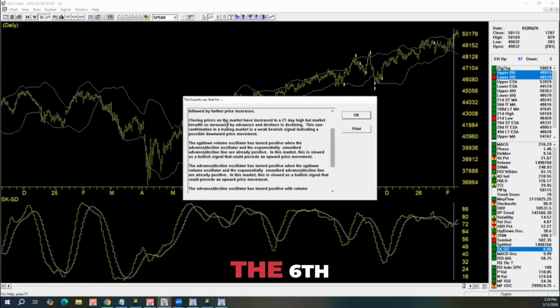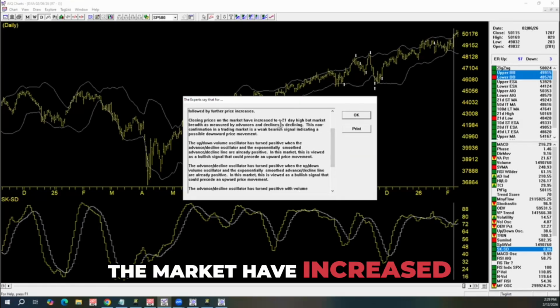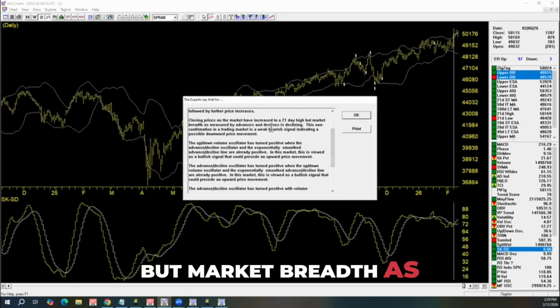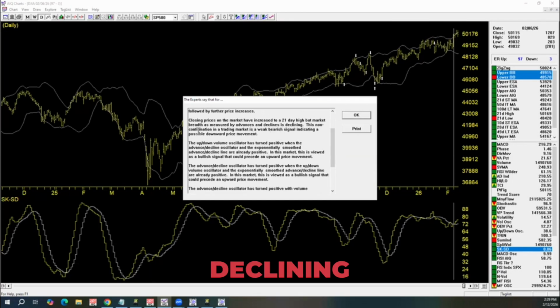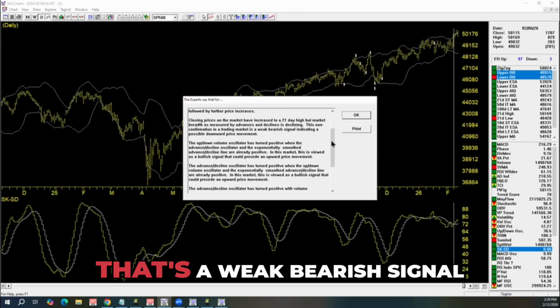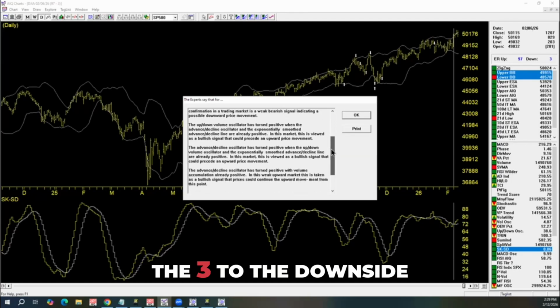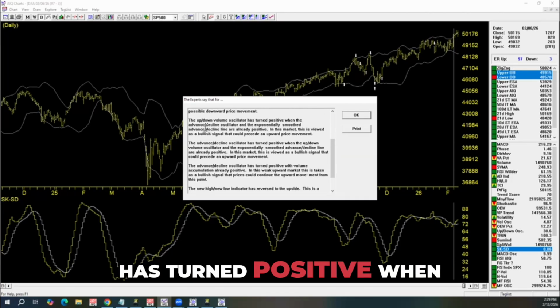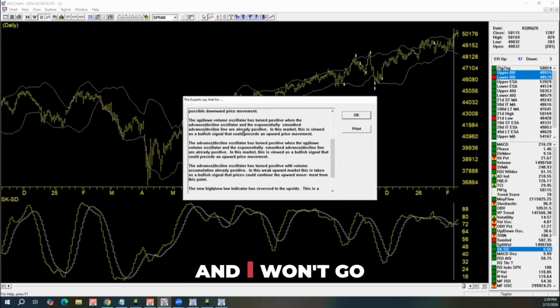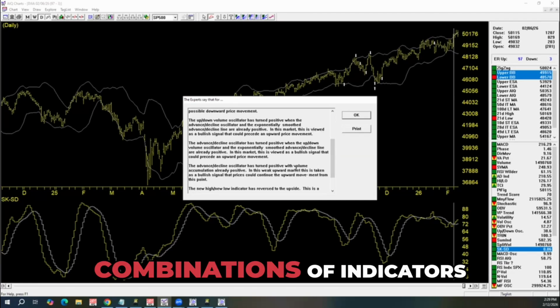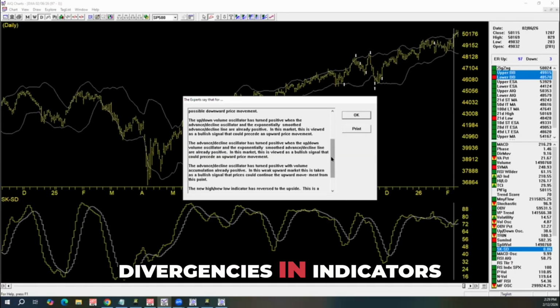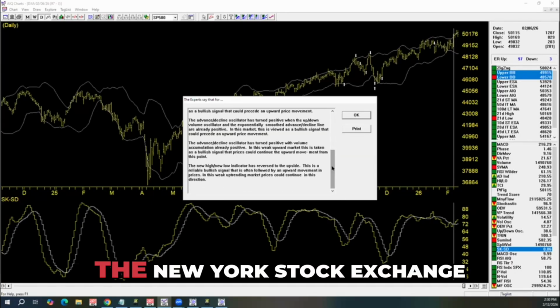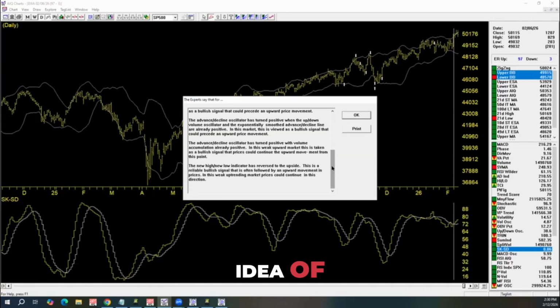We're talking about February the 6th. Closing prices on the market have increased to a 21-day high, but market breadth as measured by advance-declines is declining. It's a non-confirmation in a trending market, a weak bearish signal. So that's one of the threes that are downside, right? Here's a bullish one. The up-down volume oscillator has turned positive when the advance-decline oscillator, and I'll go with the whole thing, the market is viewed as bullish. So look at these. These are bullish events. Combinations of indicators, divergences in indicators, new high and new low indicators off of the New York Stock Exchange give us an idea of what's going on.